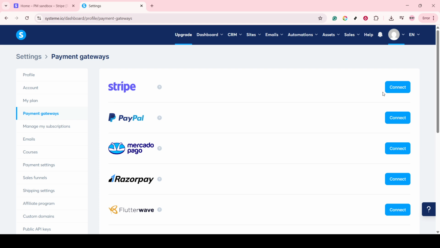At this point, Systeme.io will guide you through the verification process. This involves logging into your Stripe account. If you don't have one yet, you'll need to create a Stripe account, which is straightforward and requires basic information about your business and banking details.